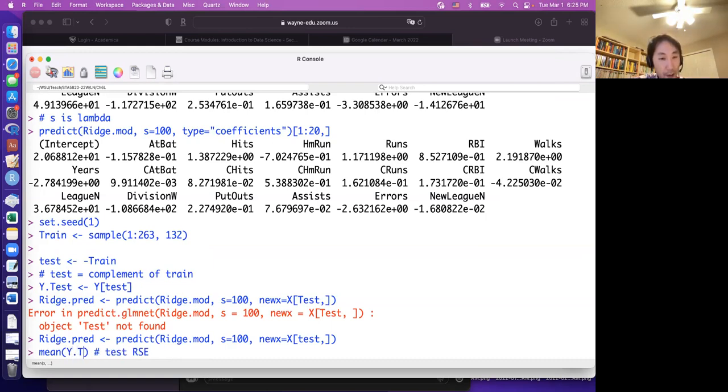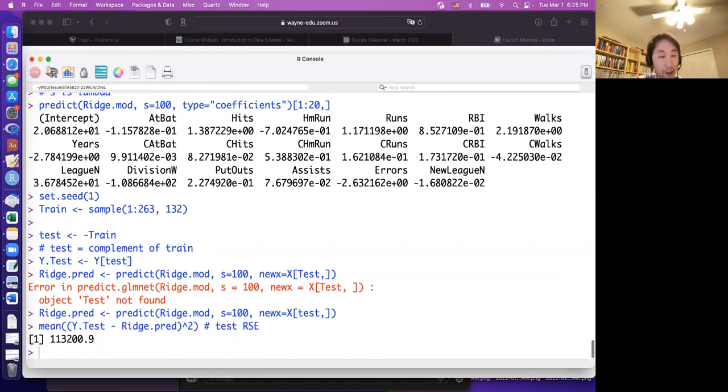Mean of y.test minus ridge.pred, and that should work fine. We take the square of the difference, put the square here, then take the average, and we get this. So the test MSE, the test residual sum of squares, is 113,000. If we repeat this for all lambdas, then we can compare them.